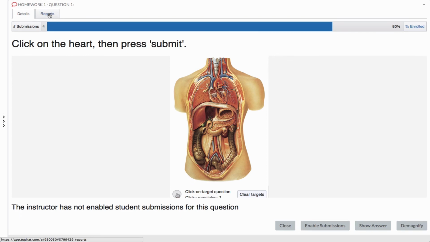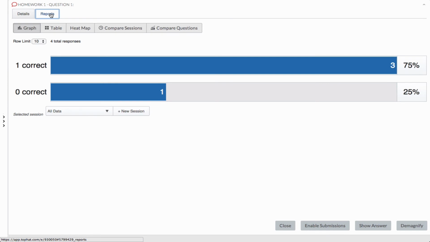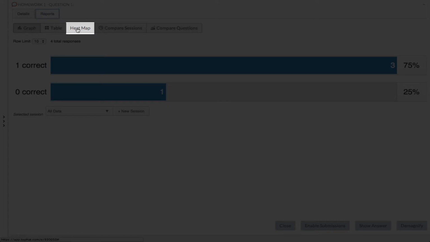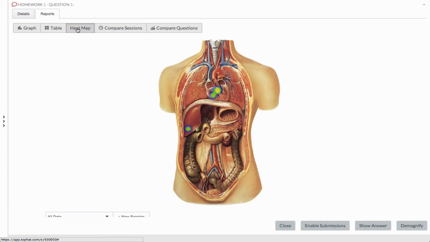You can simply click on the reports. It's not the graph that's exciting for us with the Click on Target question, it's the heat map. So you can go ahead and click on the heat map to display that. And as you can see, and share with your students if you wish, on the image you will be able to see where your students clicked, with the warmer colors identifying the most clicked upon regions. For this example, you can see that 3 of our 4 students clicked on the heart and 1 outlier clicked on the liver. For your visual learners, you can even choose to show the correct answer.